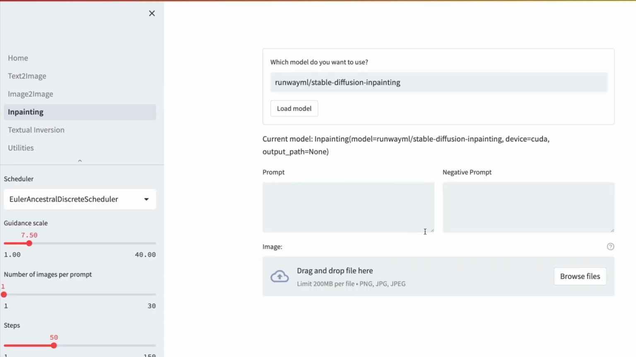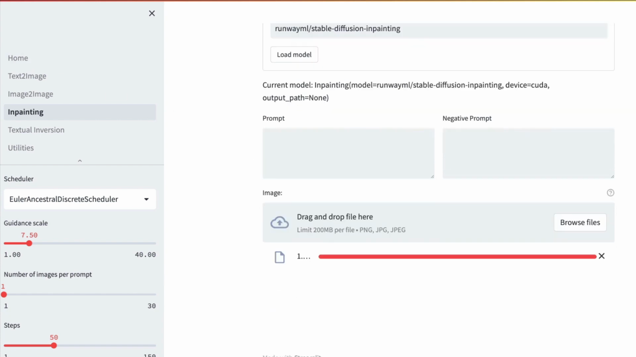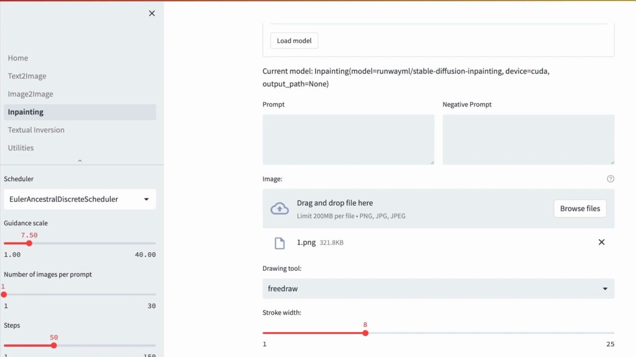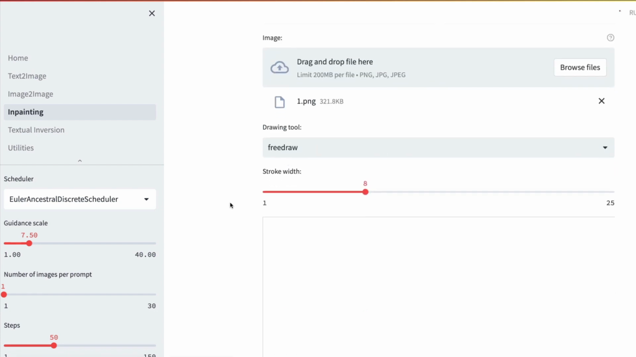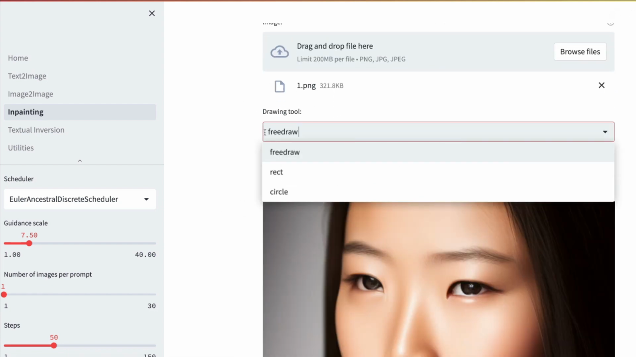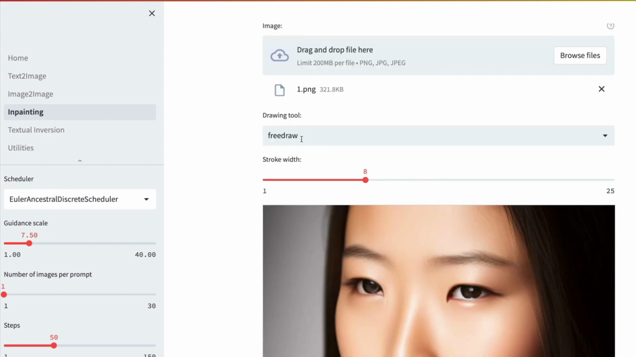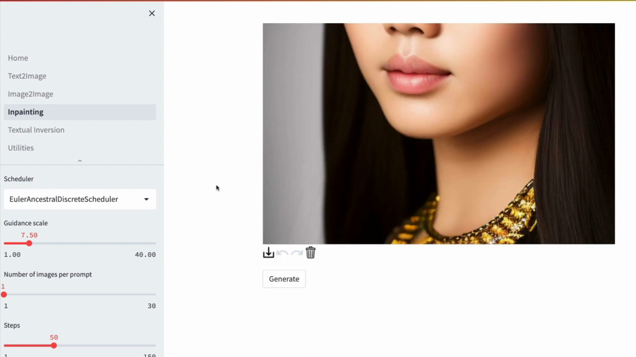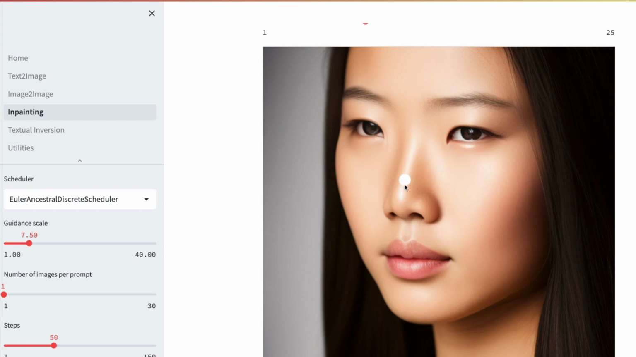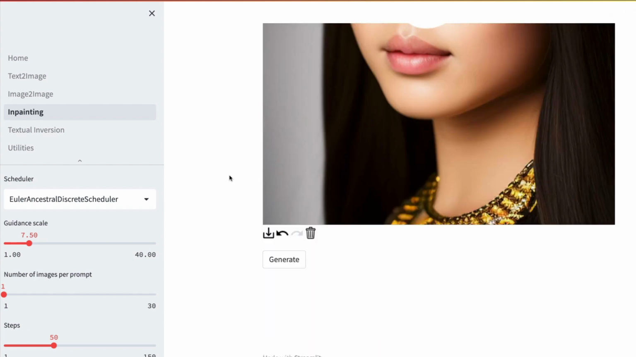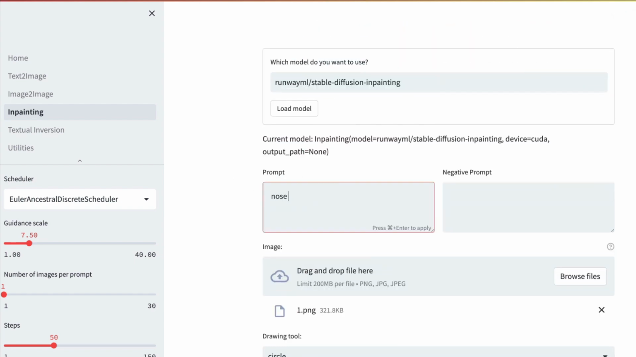So you can upload an image, for example, I can upload this image here, and we can try to select. You get a free drawing tool, so you have different options to select what you want to do. You can select rectangle or circle. So I can select circle, select this area, and say I want a nose ring. I'll put in: nose ring, beautiful diamond nose ring, cartoonish. And so this is inpainting.